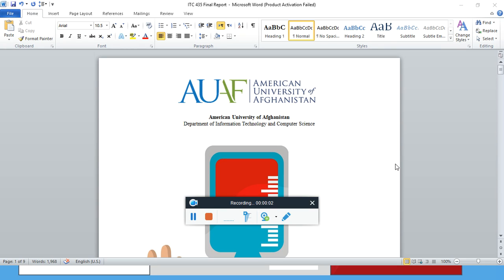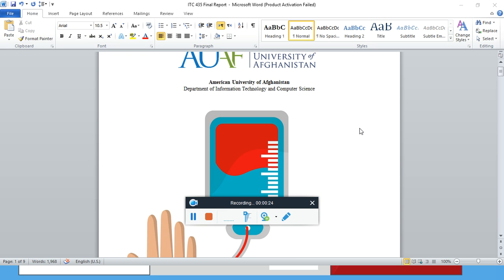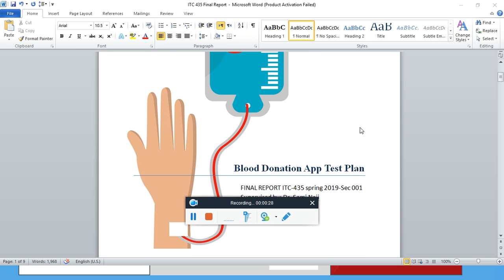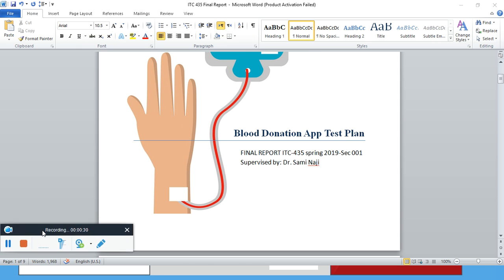Hello everyone, I am Imal Smile and today I'm going to explain the project which is about testing of our blood donation software, which is based on Python. This project is for ITC 435 software testing, supervised by Dr. Sami Naji. At first I'll go through the documentation and give you a brief about our application.